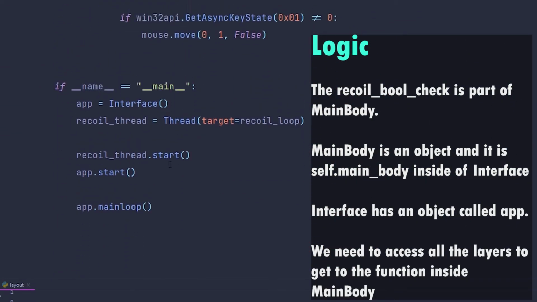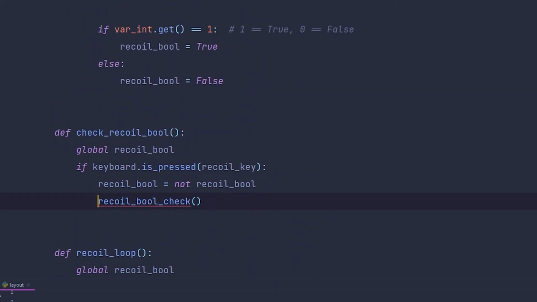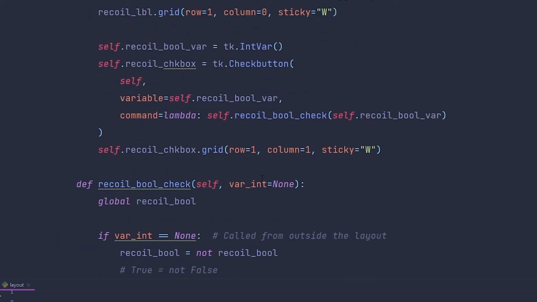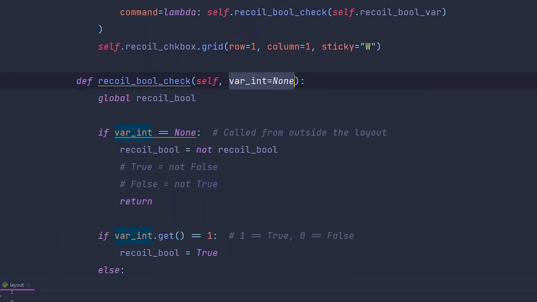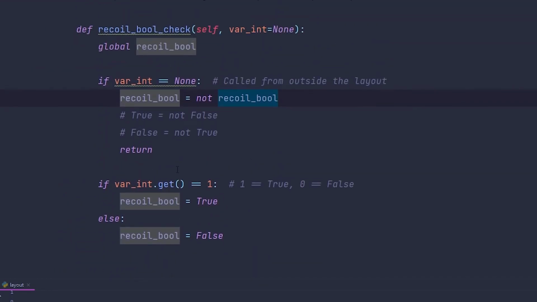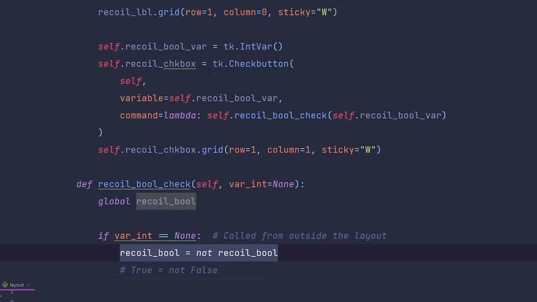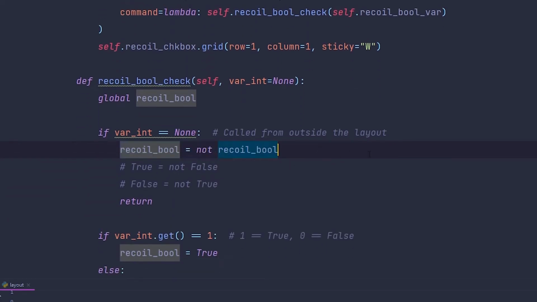So how do we do that? Here's the interface right here. So we do app dot main body dot recoil bool check. Okay. And we don't need to pass anything here. If we don't pass anything, it's automatically going to be none. And if it's none, then it's going to change recoil bool. Something else we need to do is, right now it's going to work, but if we change recoil bool, we're not actually changing the checkbox. We need to also change the checkbox.